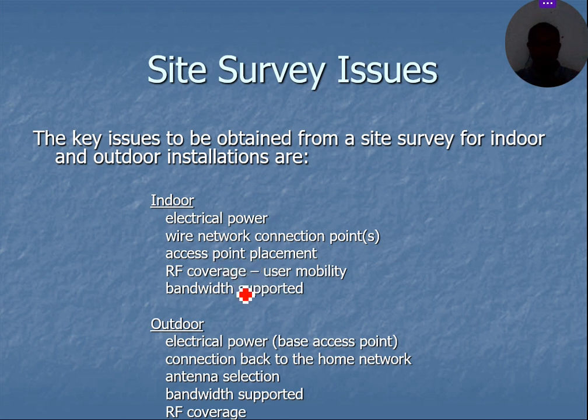Wire network connection points. Where are your wall plates? Where are they located in the building? Then your access point placement. Where is it placed? What is the maximum distance away from the access point before the next access point? So you have to establish all of this.